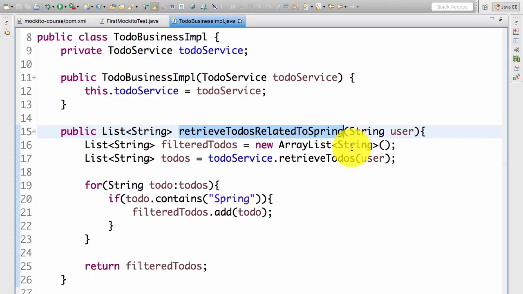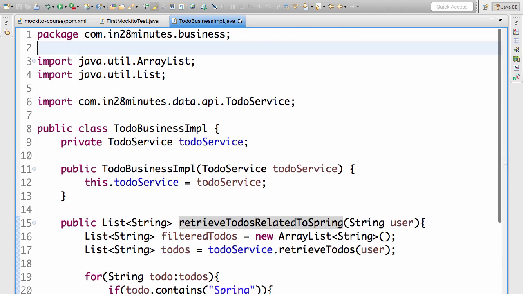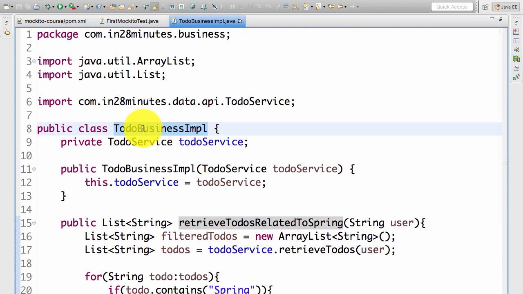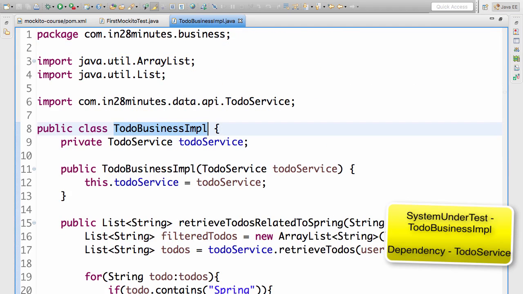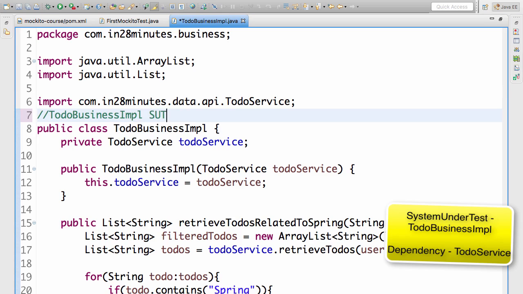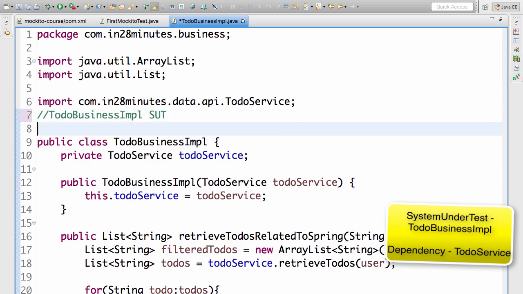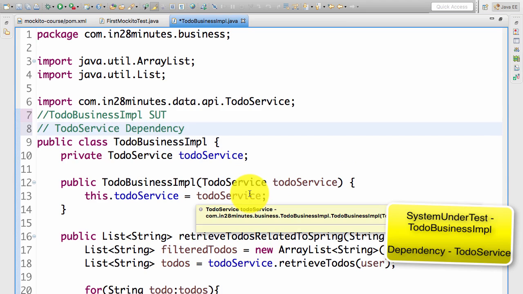If I look at the terminologies which are usually used, this is the system under test. So ToDoBusinessImpl is what is typically called the SUT, the system under test. If you look at the ToDoService, this is a dependency, because the ToDoBusinessImpl depends on that particular thing for being able to run and get the details.